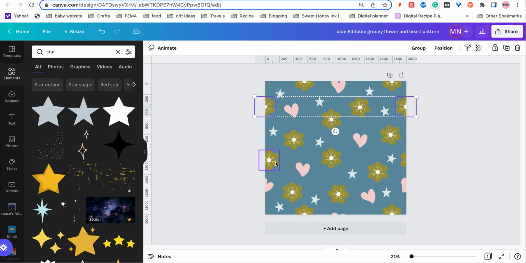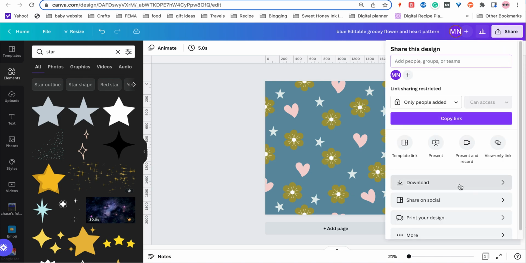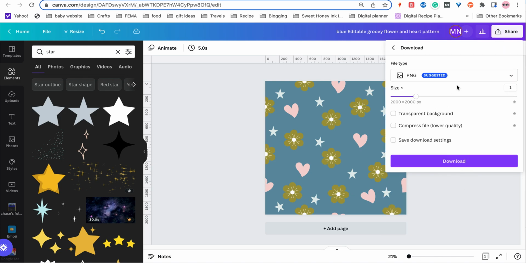Okay. And this, I'm just showing you the difference. Okay, and then I will move this star a little bit. So let's say that's our pattern and we're fairly happy with it. Now what we do is we're going to go to download. We're going to save it as a PNG.